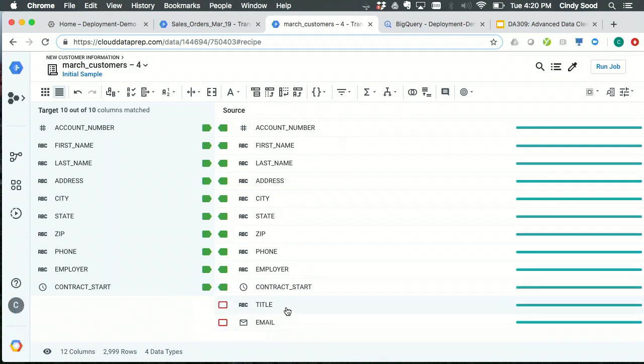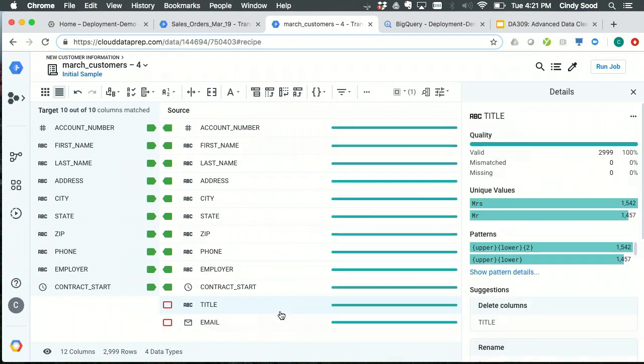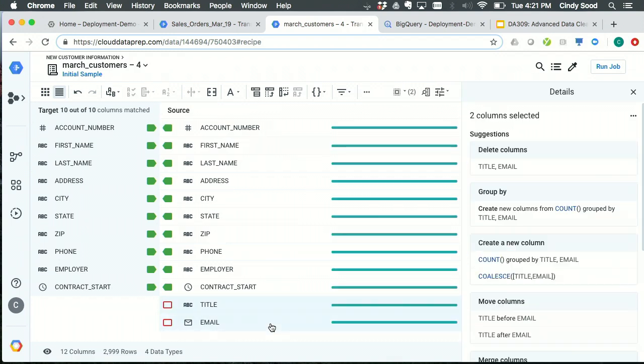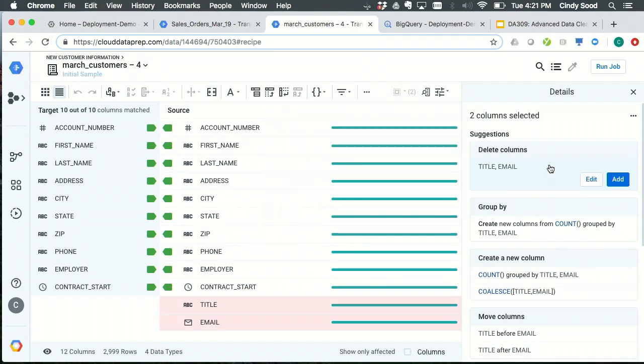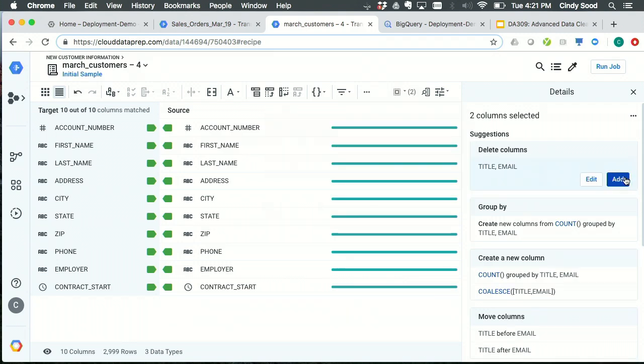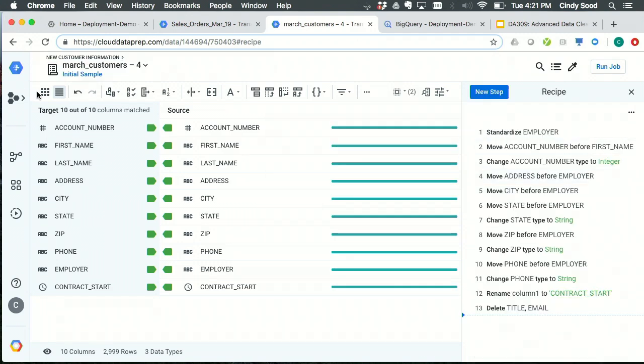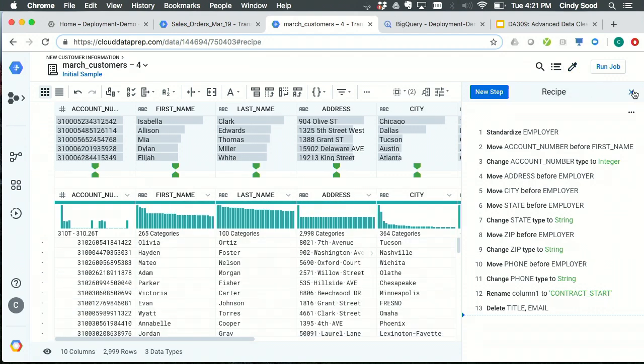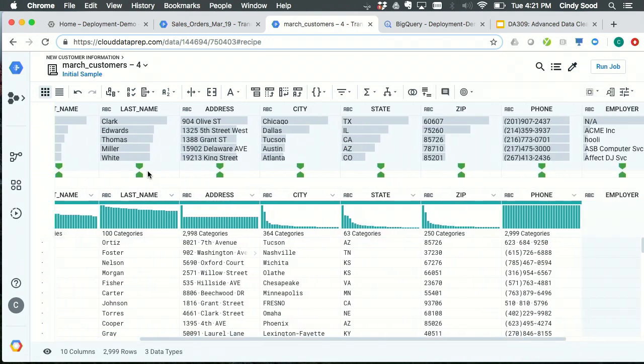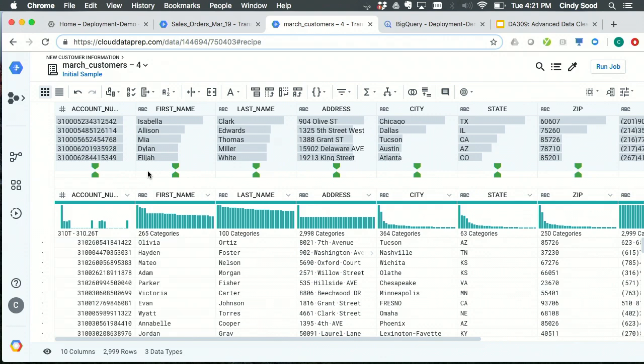Now, I have 2 extra columns, so this is why I got that big error, in addition to the 1 data type difference. I'm just going to select these. Again, I'm interacting with the data. I get these suggestions over here on the side. I'm going to come down to the delete columns because I don't want it. I'm going to choose add. We'll go back to that grid view, close out of this recipe. And nicely, I can validate against my BigQuery table before I actually publish.